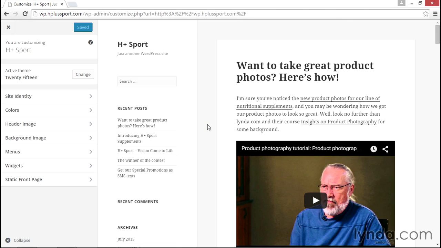Once you've selected a theme for your site, it's time to customize it. I always recommend customizing your theme before taking it live to take full advantage of the customization options available and to personalize your site as much as possible.